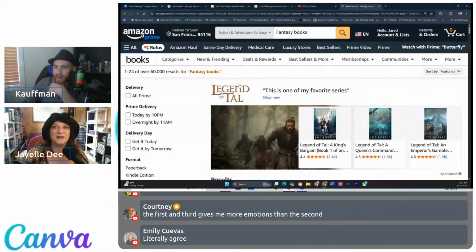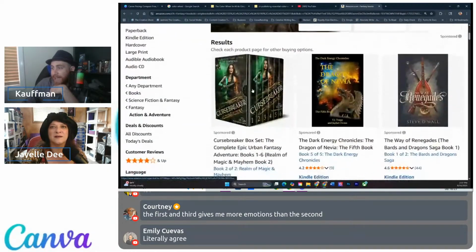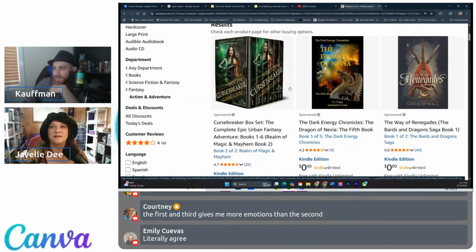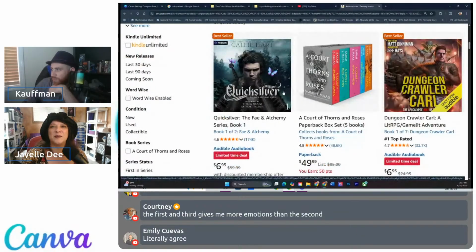But then what about dystopian? I would compare the different categories, right? So I would look in action adventure and see what I see. This is where Publisher Rocket can come in very handy with this kind of thing. Now, what about dystopian?